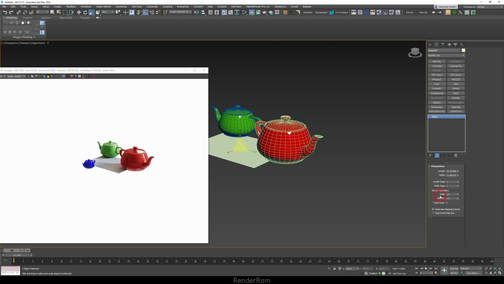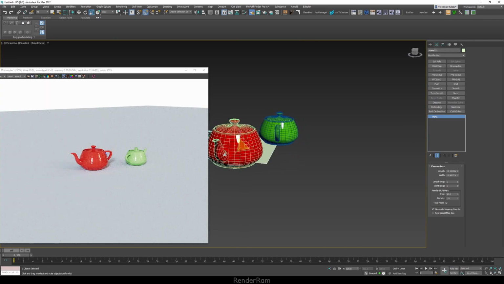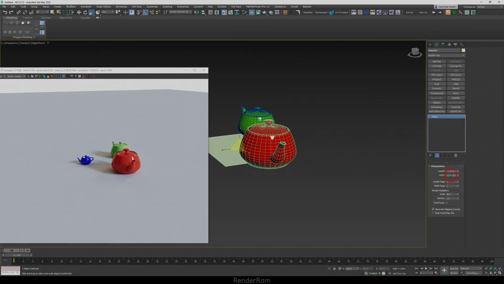render multipliers section, you have a scale there. So look at this. I'm gonna type scale from 1 to 50. As you can see, in the viewport is still a little plane, but in our render, we're gonna have a plane that's actually 50 times bigger than these dimensions.